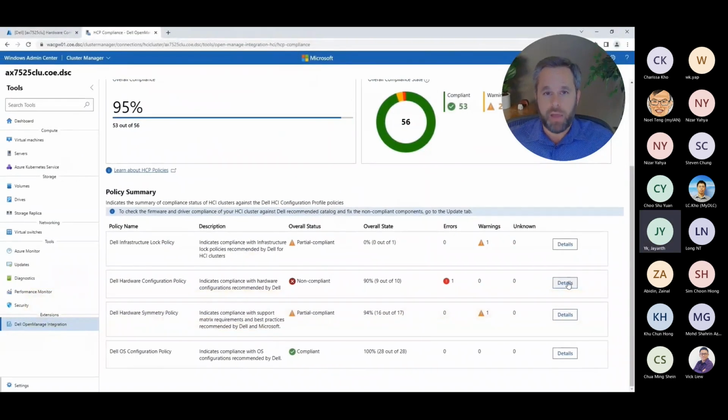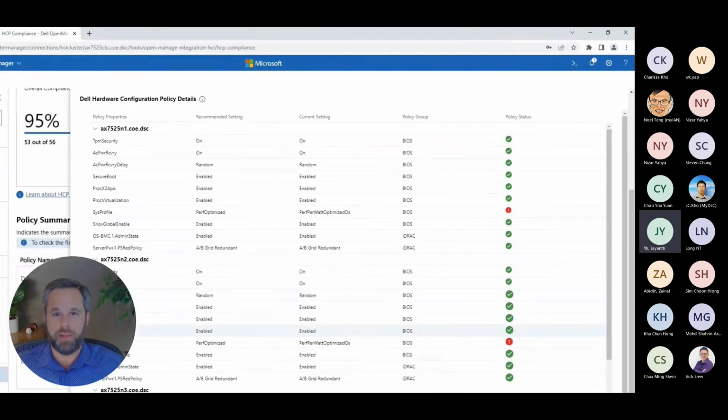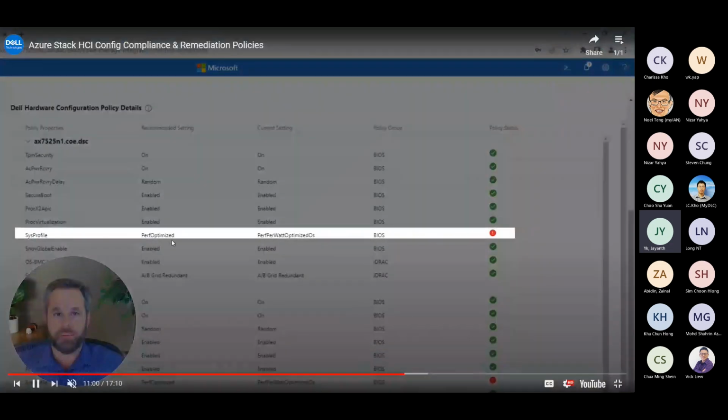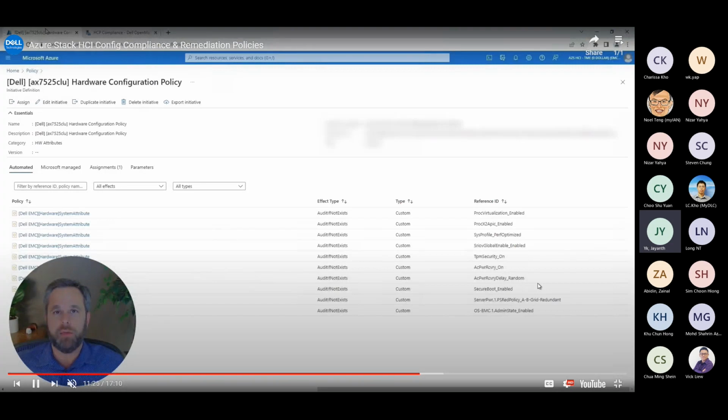Okay, if you click into the details, you see now the sys profile should have been performance optimized, but its current setting is performance per watt optimized OS. That means it's not the right configuration in the BIOS. So that's why it's complaining, and that's one of the reasons why it's not compliant. So we need to fix that. Let's see how to go fix that now.